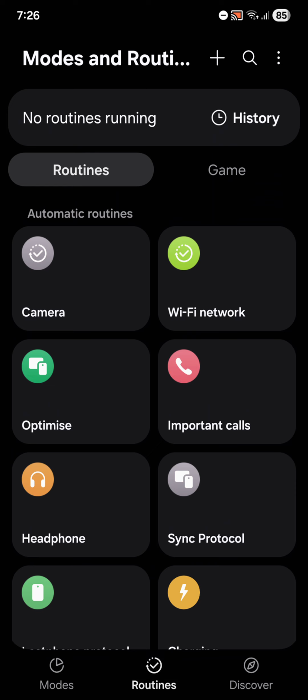You can also check Reddit or the Samsung Members app to learn what other people are doing with their apps, so you can get more ideas out of that.